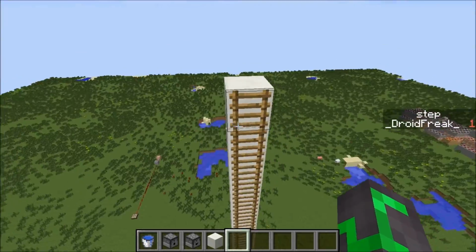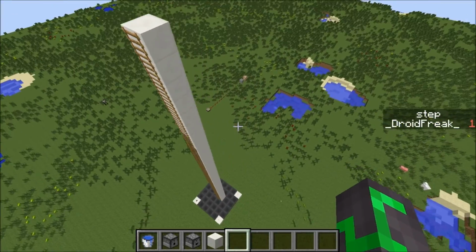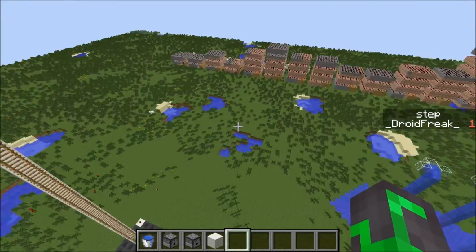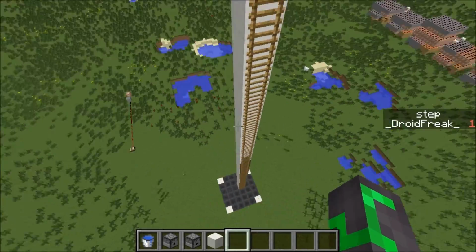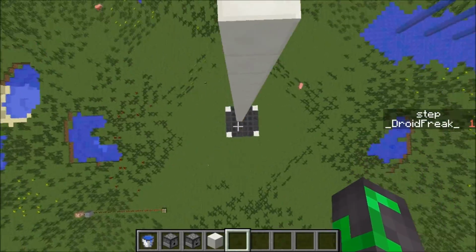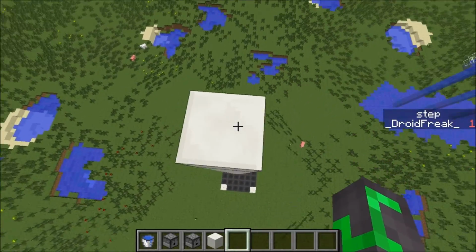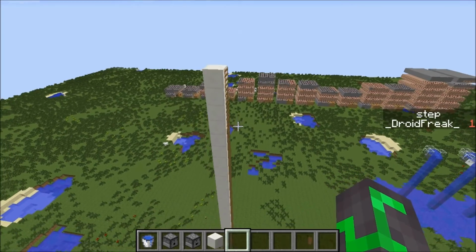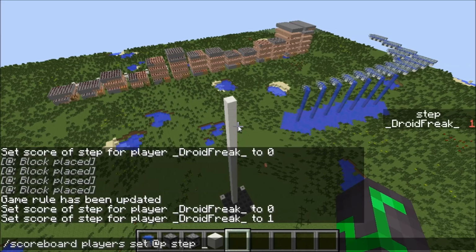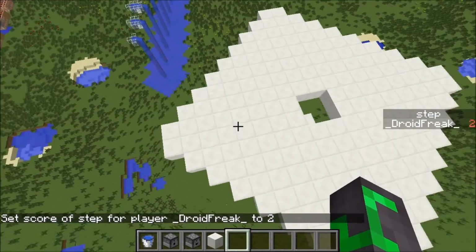You build a ladder up to where you're going to build it. I recommend going like 25 or 30 blocks above the ground. Technically only need 23 to kill most mobs, but you want to go a little bit higher in case they have armor, unless you want them to survive with armor, which I don't really. I just want them to all die. So, build that ladder up there. Pretty simple stuff. Step 2. Is it not loading? Yeah, it's not loading.